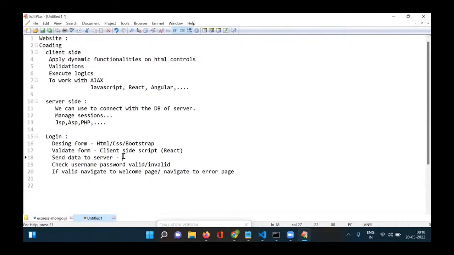So for Ajax, if you want to work with everything, then compulsory client-side technology is needed, that is nothing but, in this point of view, React. Yeah, React or any other client-side script, but we are working with React that we are using.